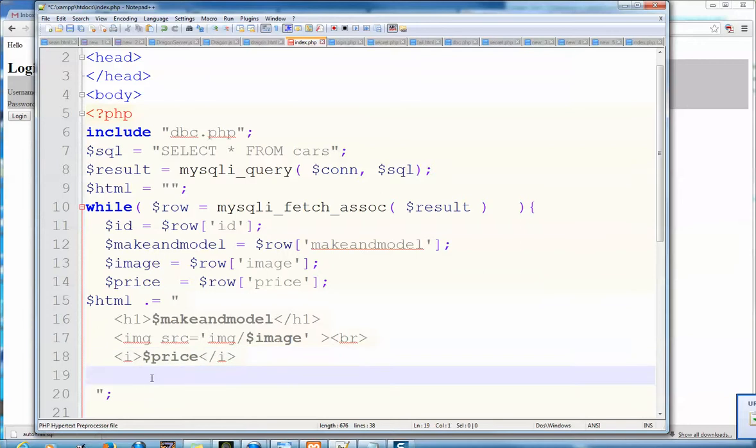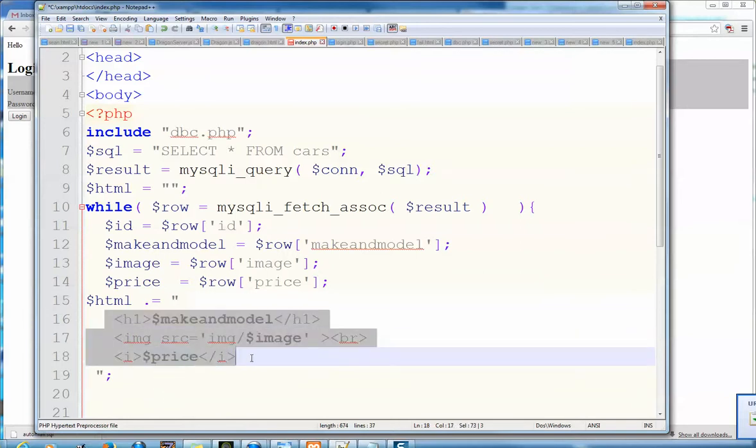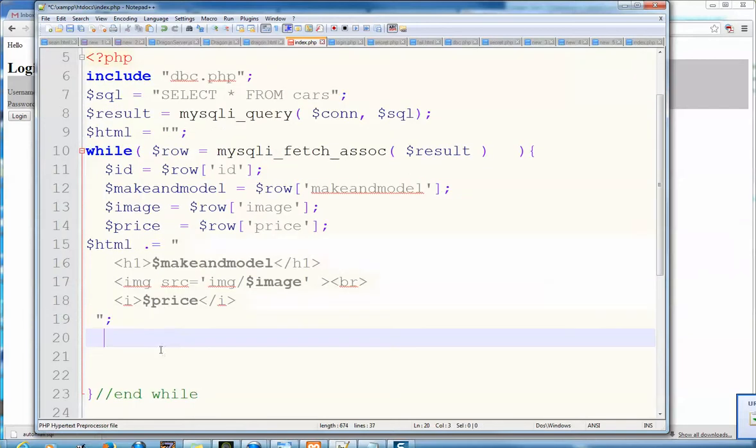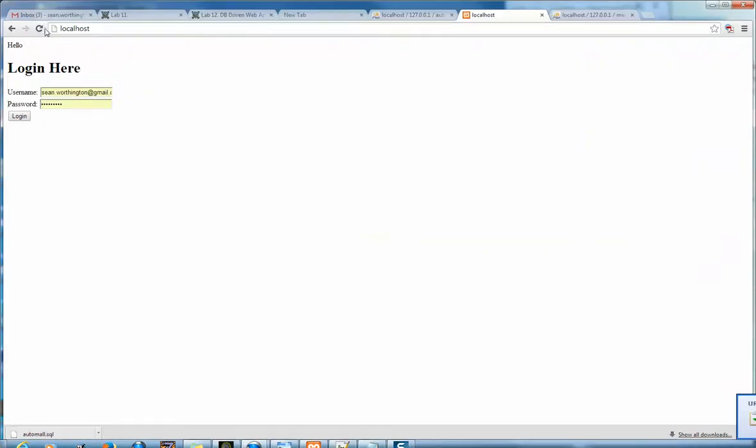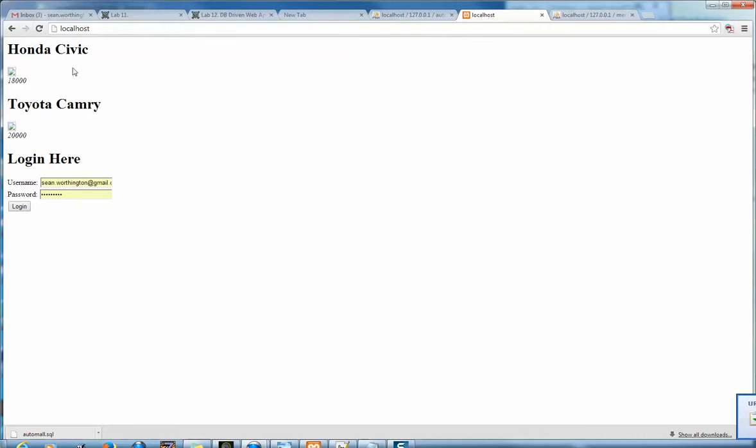Okay, so that's going to create a bunch of HTML, and then at the end of the while loop, after it's looped through every row, I'm going to echo out that HTML, and that will be nestled right above my login page. So let's go ahead and try this. I'll save it, and I'll refresh my page, and I can see that it says Honda Civic and Toyota Camry, and that did come from my database, but the pictures are showing up screwy. So to solve that problem, I just need to go and download some pictures. So I'm going to go look for that real quick.